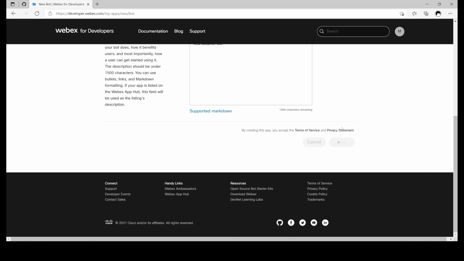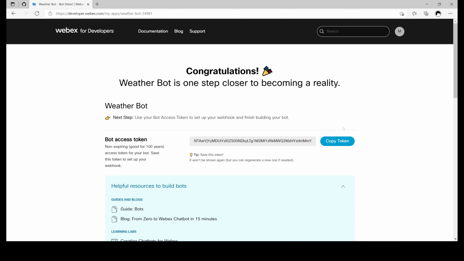And after a couple of seconds, Webex will provision our bot and we'll be provided with our bot access token. Now this access token is going to be our API key that we use to communicate with the Webex Cloud to send and receive messages and register our chatbot and all of that fun stuff. And so obviously this is the key that we're going to want to keep secret. Webex is only going to display it to us this one time, and once we close this page, we can never get that key again.